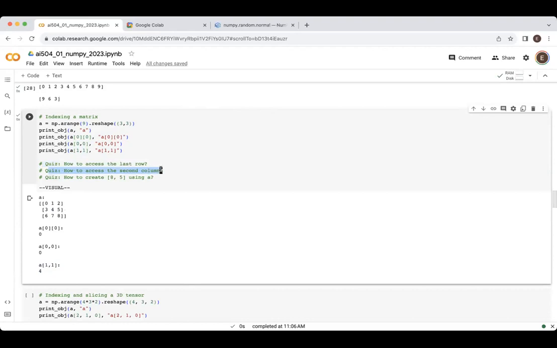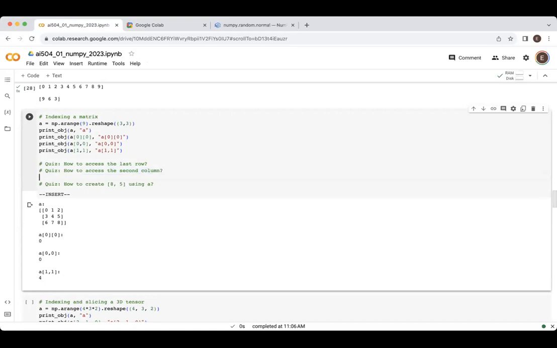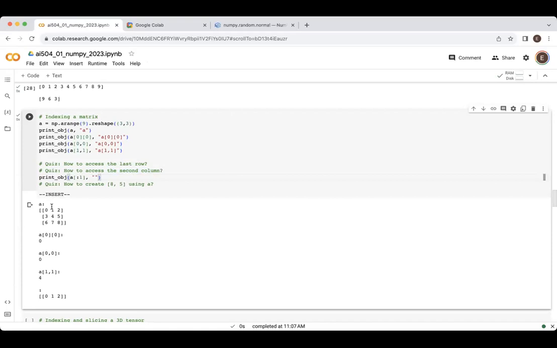And how to access the second column? Yeah, it's A, colon, 1. So A, colon, 1 will give you, print object A, colon 1, will give you, yeah, 0, 1, 2. I'm sorry. Oh, actually, no. So 0, 1, 2.